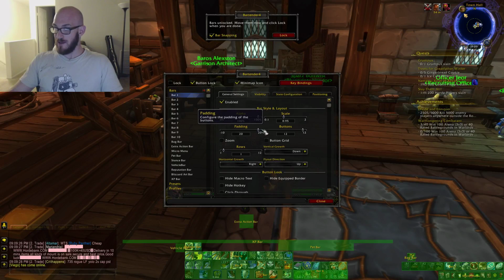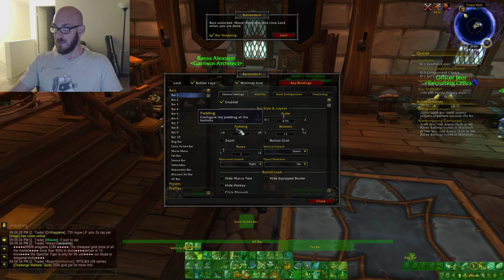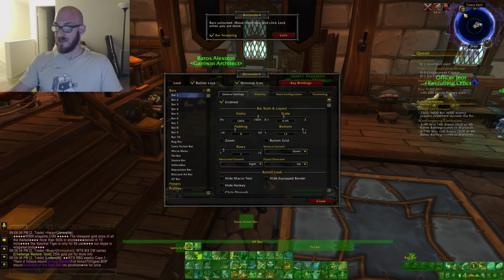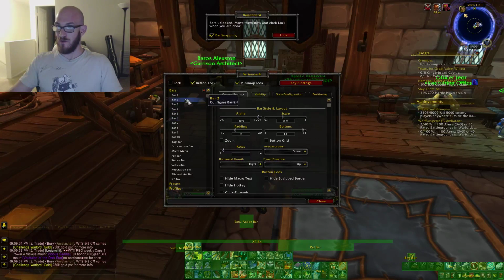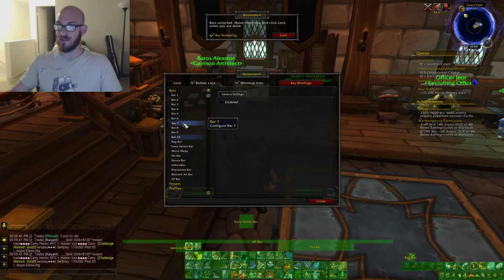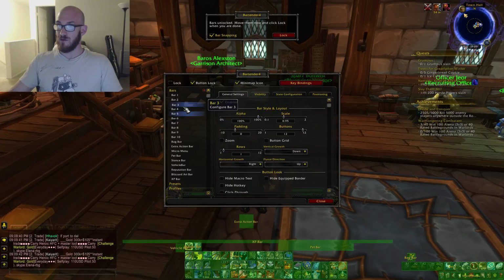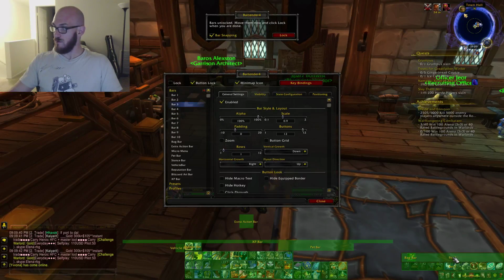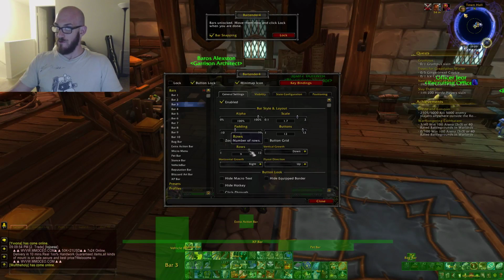You can adjust the padding, so that's how much space is in between. And again, it makes every action bar you have customizable. All the action bars that you wouldn't necessarily have access to without scrolling, you can turn them on, and then you're able to move them around. So you see bar 3 is over here, and we can scale it to be bigger if we want, if you're into all that stuff. You can adjust the rows.